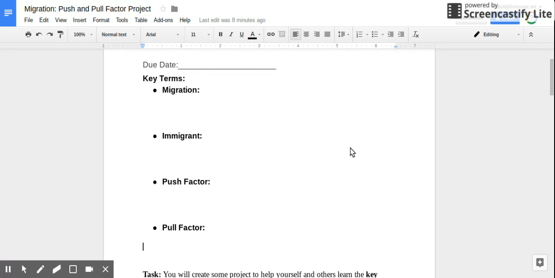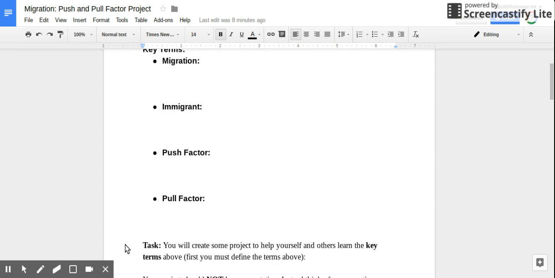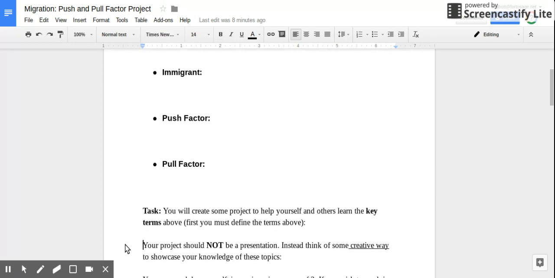But then there's four key terms that you're going to want to focus on and definitely use in this project. And they're listed right here. It's migration, immigrant, push factor, and pull factor. Okay, you're certainly going to have more terms you'll want to use, but those are the big four you'll want to focus on. And you're going to create a project that's going to help yourself and others learn those key terms that we have above.